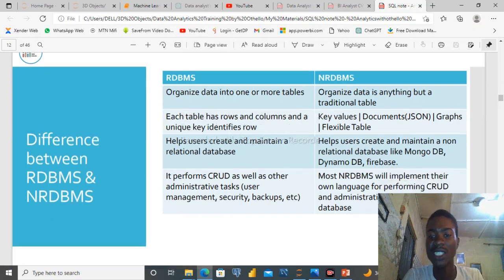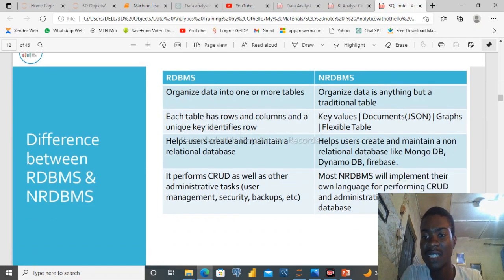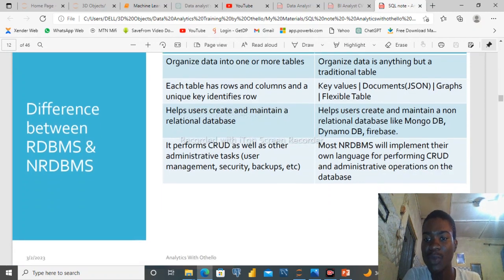While a non-relational database management system helps users create and maintain a non-relational database like MongoDB, DynamoDB, Firebase, and the like. Those are examples of non-relational databases. It performs CRUD operations as well as other administrative tasks, like user management, security, backups, and so on. Most non-relational databases implement their own language for performing CRUD and administrative operations on the database.